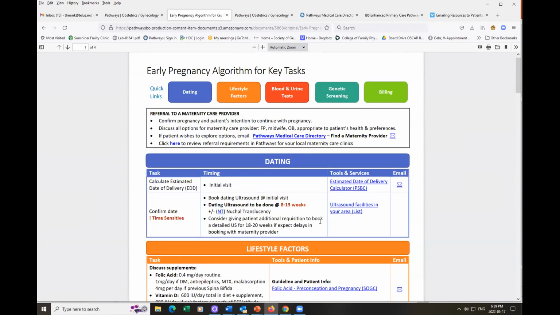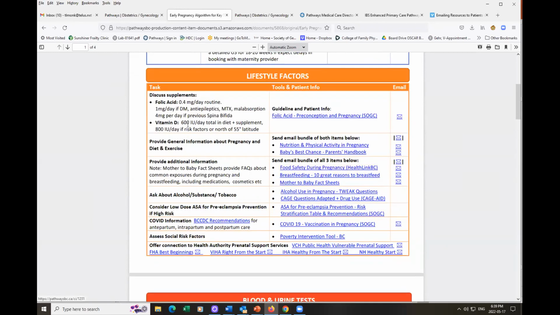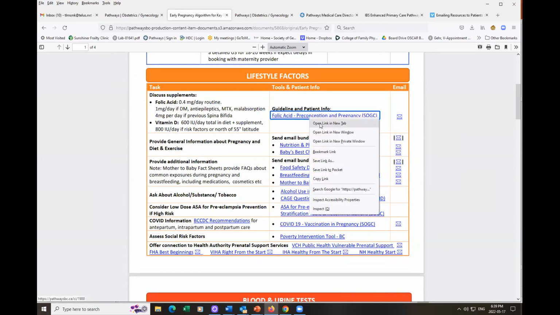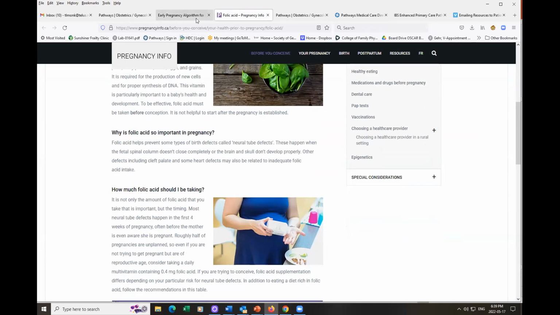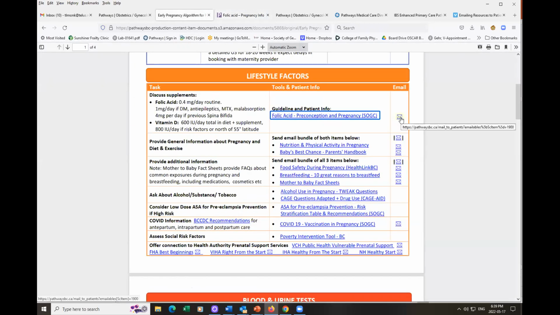Notice it also gives you the list of available sites for nuchal translucency for the patients who would qualify for that. Going down to lifestyle factors, we've got quick reference about how much folic acid to supplement. And if the patient has questions, you can take a look at what that link shows. It shows the SOGC information. And if you think the patient would like it, you can email that to the patient straight out of the algorithm.